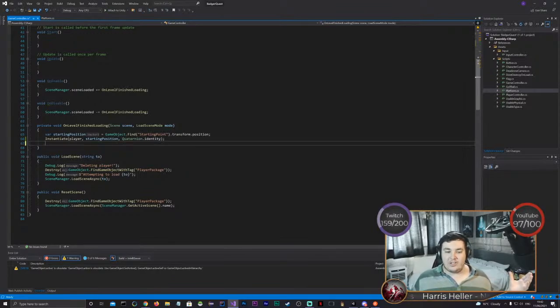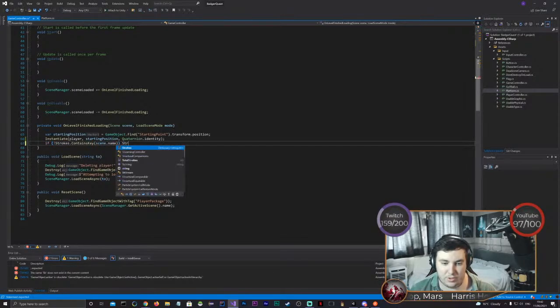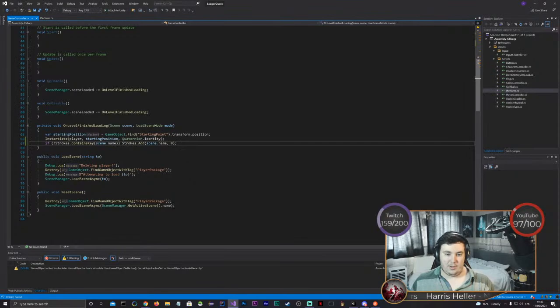Like I said, we don't need concurrent stuff because we're not going to have multiple scenes accessing two different places in strokes at one time. So we don't have to worry about that. Anyway, if strokes dot contains key scene, and actually if not, and it's actually scene name, then strokes dot add scene dot name 0. So all this does is when it finishes loading, it will add the scene, so the course, to the strokes dictionary with a value of 0.